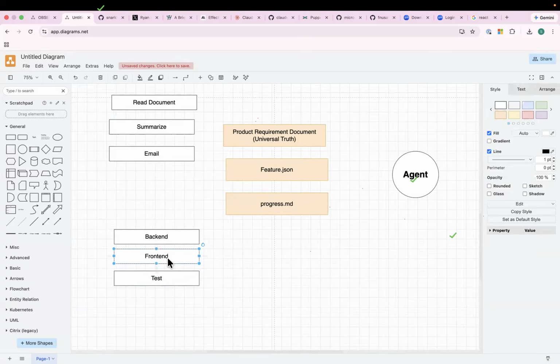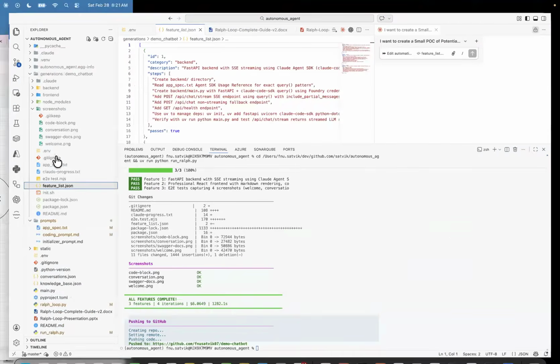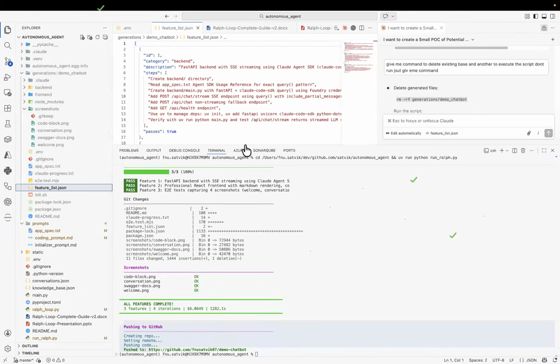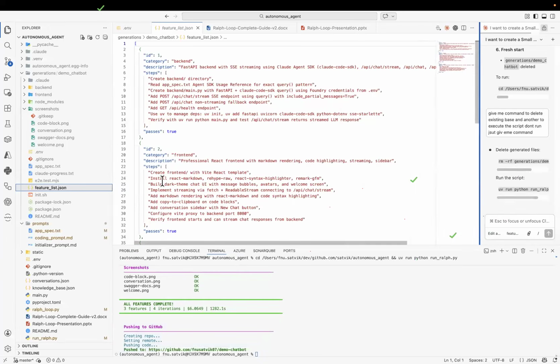Okay, so basically these are three different stories. One person will build the backend. Once that story is completed, you will build the front end, then you will build the test. So that is what is happening here. This feature.json will contain these things in detail. For example, in my code, this is my feature_list.json. Whatever you provide in the spec, the agent first of all breaks it into this.